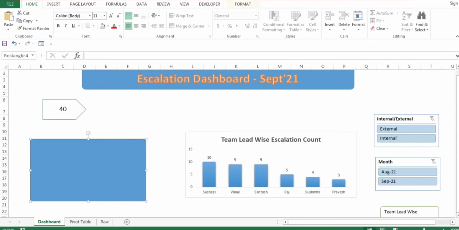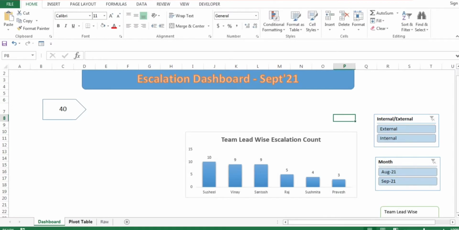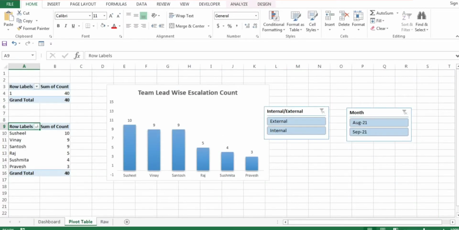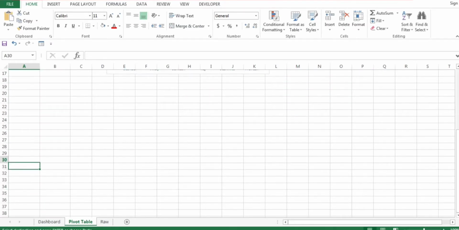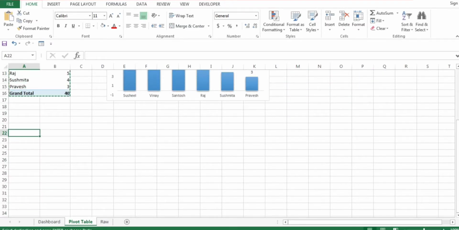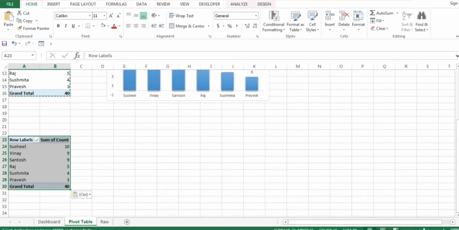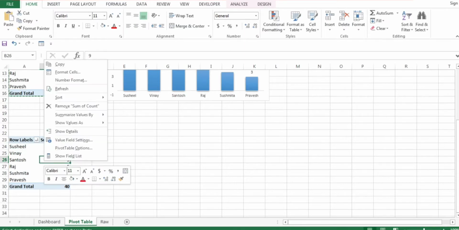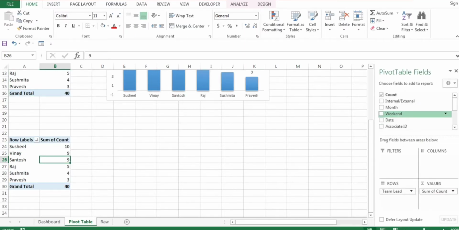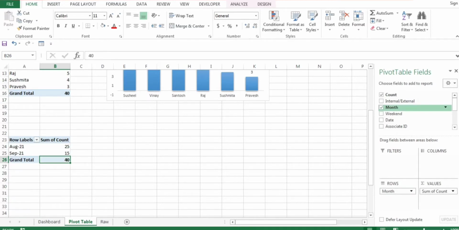Now I want monthly wise data here. Again I'll go to the pivot table, select this pivot table, come down a little bit, and click here. Now I want month wise detail, but I'm not getting details. Right click, show field list. I want month. I'll remove the team lead's name, and I want count. So I got the August and September count.